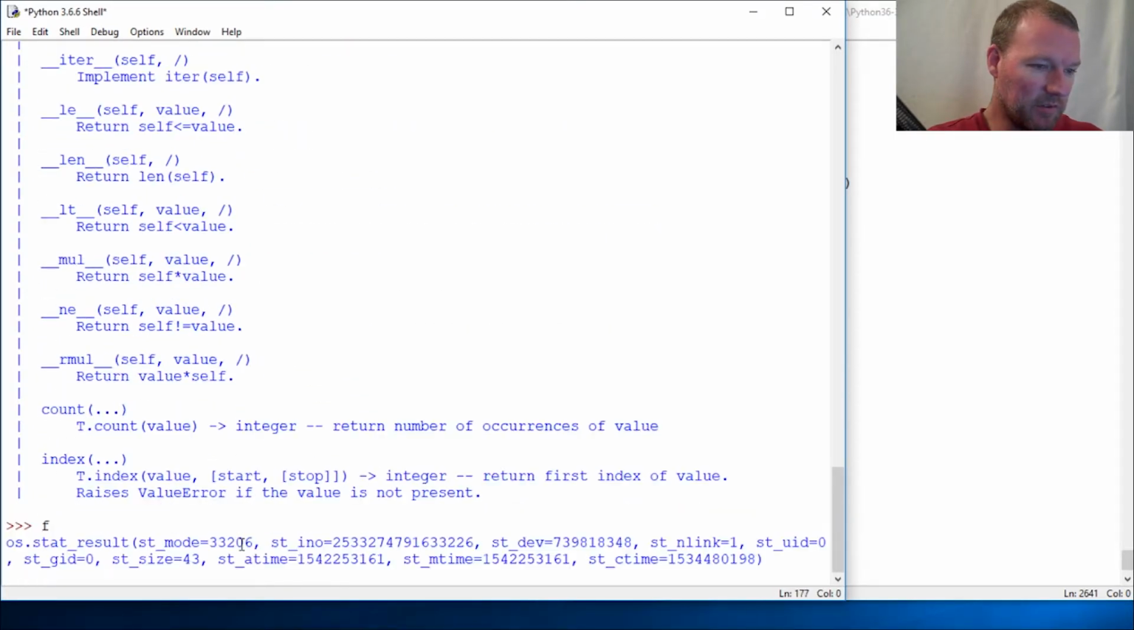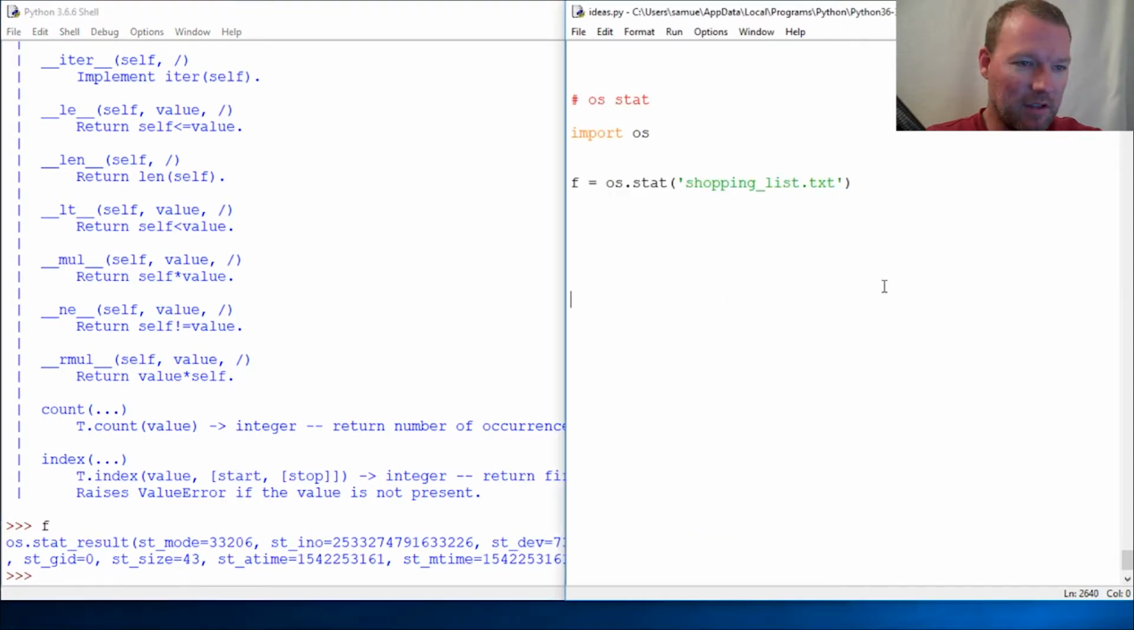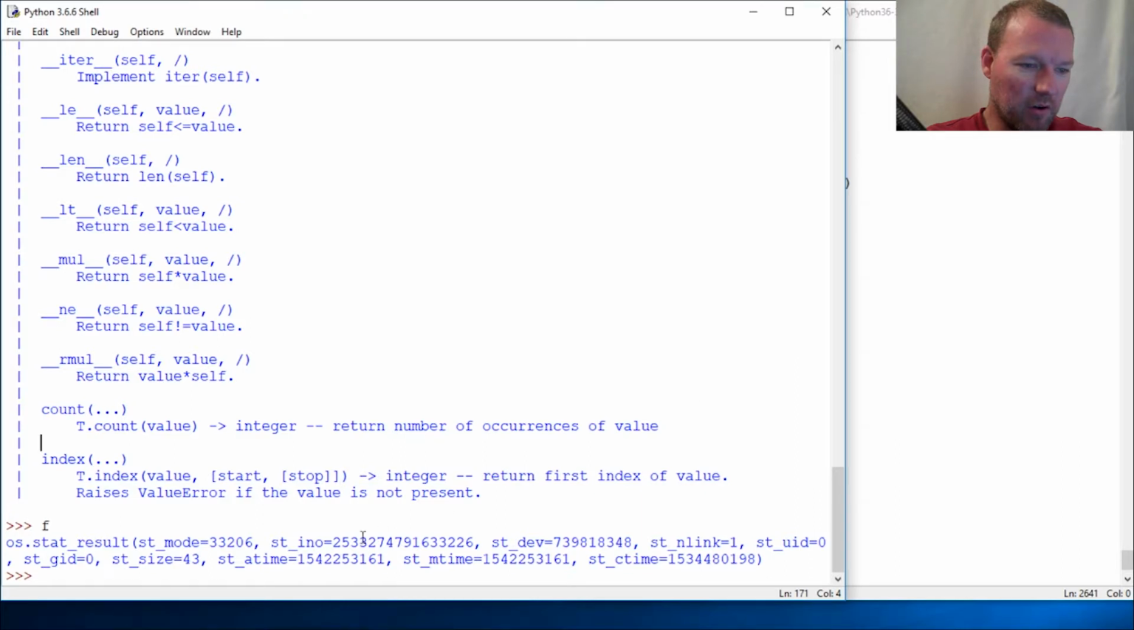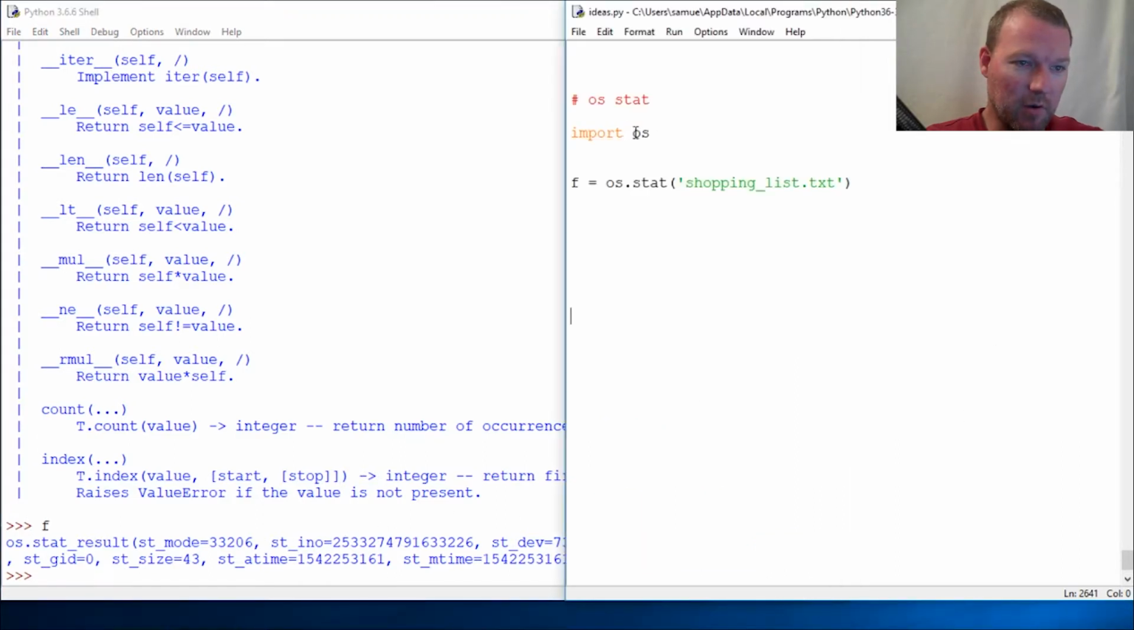So let's pull this back up. So here's all of this awesome stuff. I thought this was a perfect blend, a crossover from attributes and all these awesome components of the OS module and using the stat method. So just a real quick video today, just expanding on everything we do here.